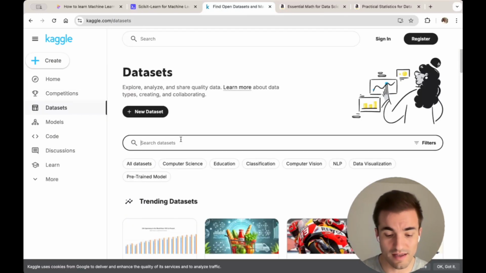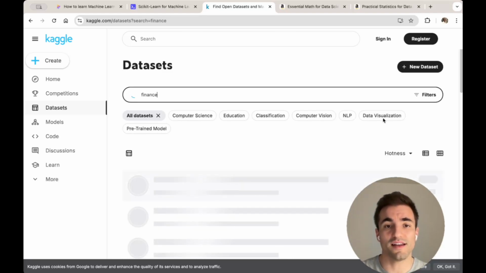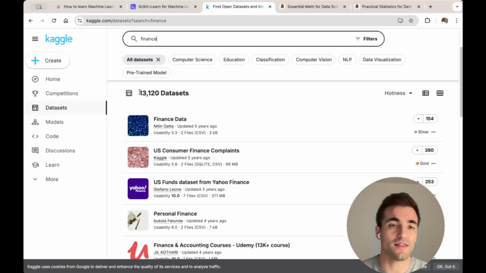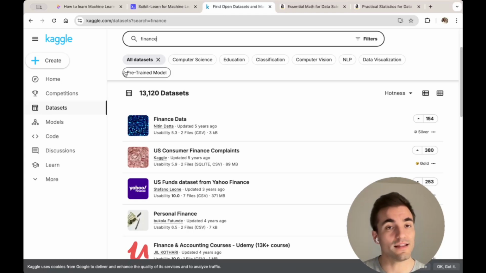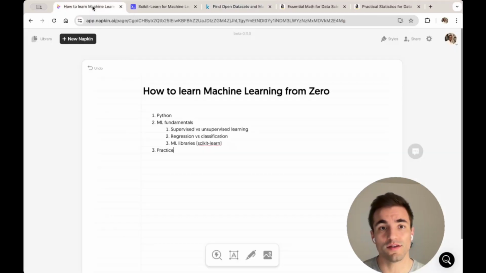So if you're interested in finance, just tap finance, and you're going to see thousands of datasets related to finance. Find something that sparks your curiosity, and start coding and exploring these datasets, start training machine learning models on them. And yeah, that will definitely get you going with code and machine learning in practice.